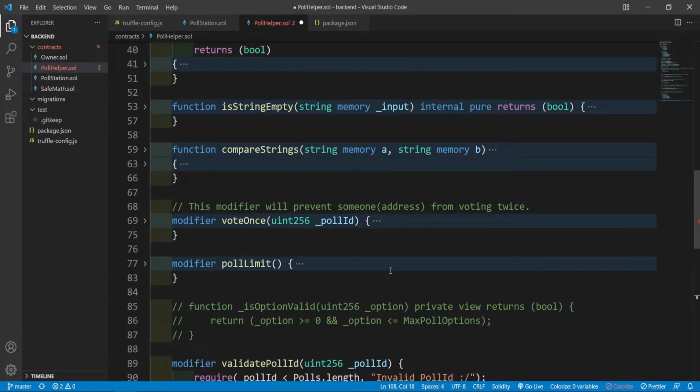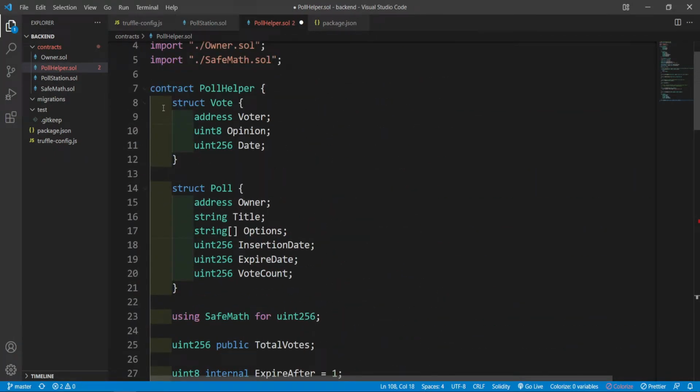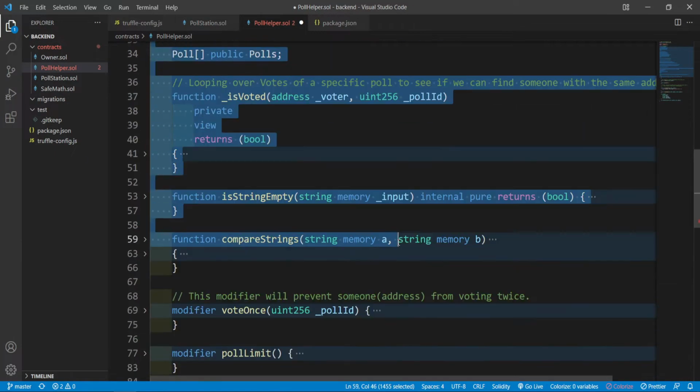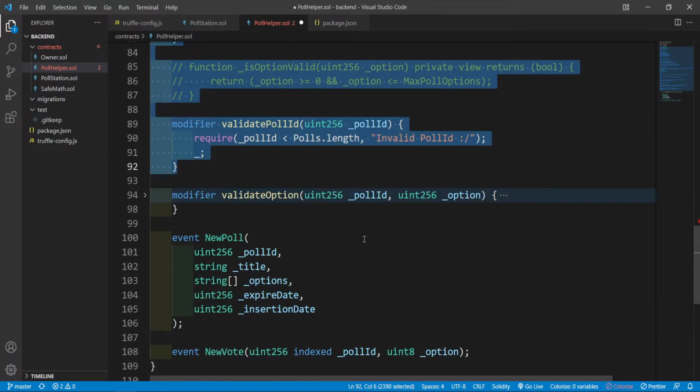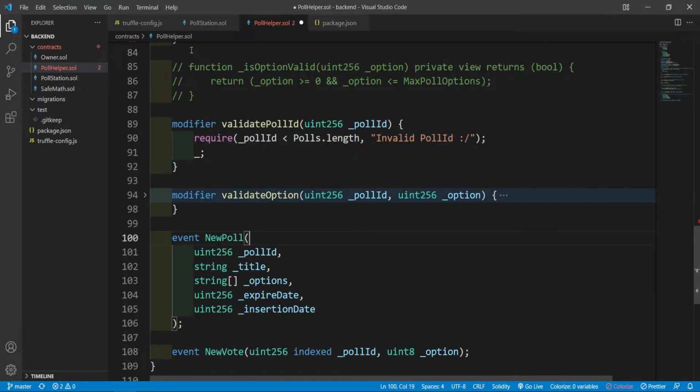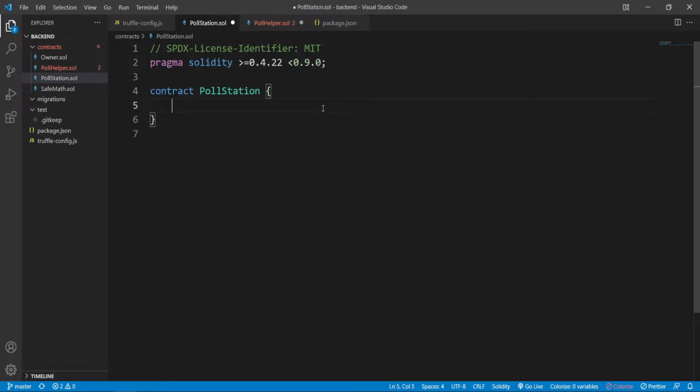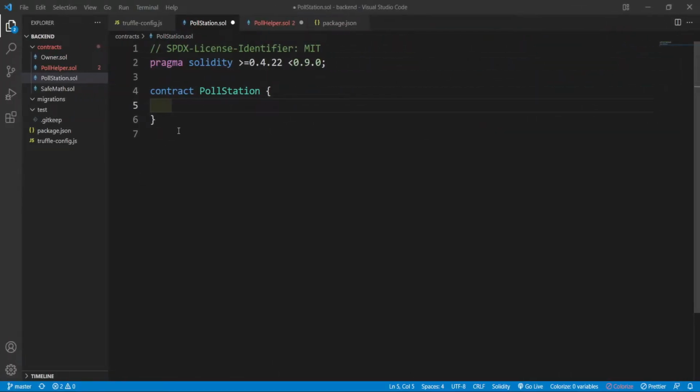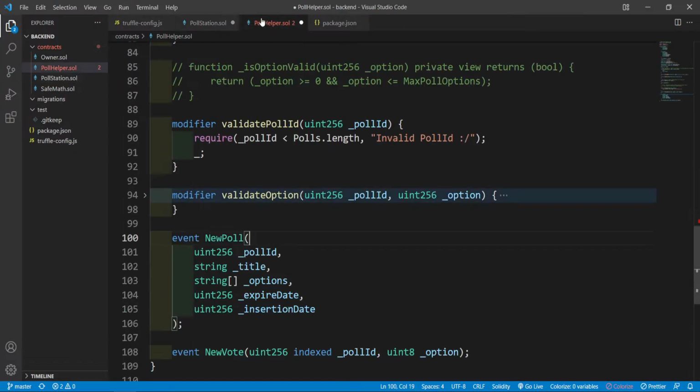So this is our helper in here. We have a helper contract, as you can see, and we are going to use this helper contract inside our main PollStation contract. Now let's go back to the main contract, which is PollStation. We are going to import our contract here.